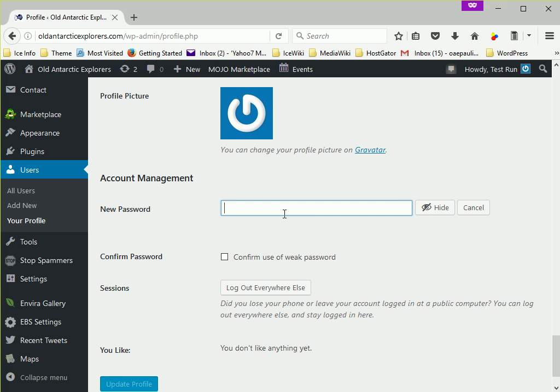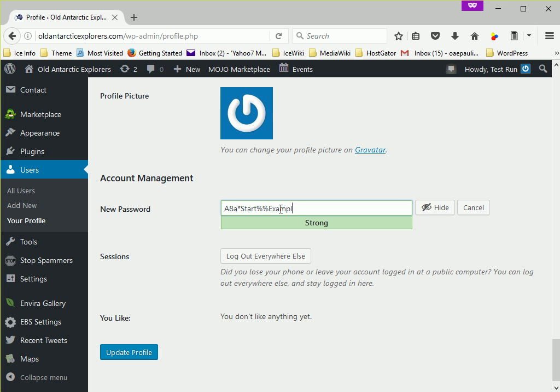But for our purposes, just for this example, we'll just call it A8 start example. So that's just something I'm spewing out there. And yeah, it shows that it's strong, and you can use that. And then at the very bottom here, you just hit Update Profile. That will save your new password. Hopefully you've written it down before you update your profile, and yeah, that's your new password.